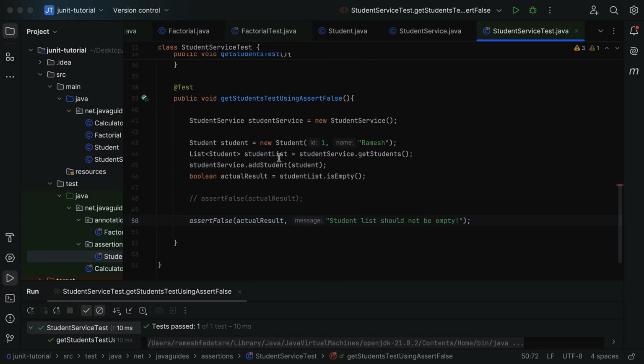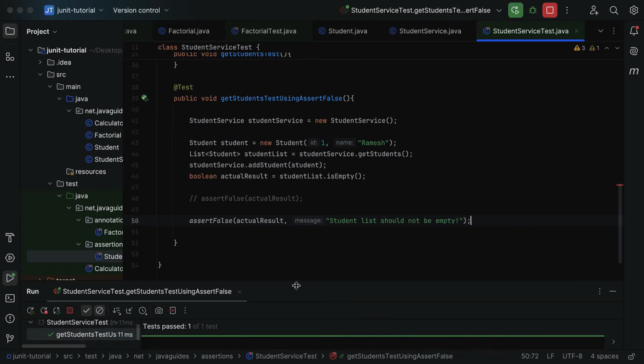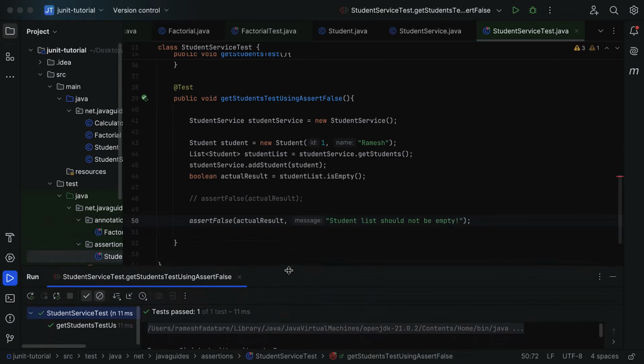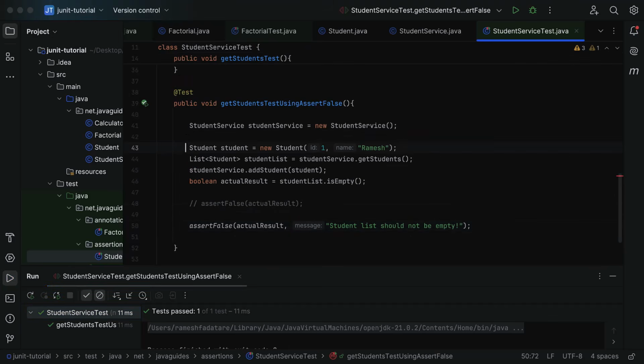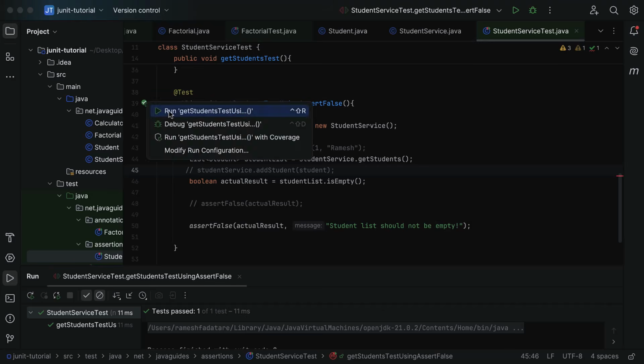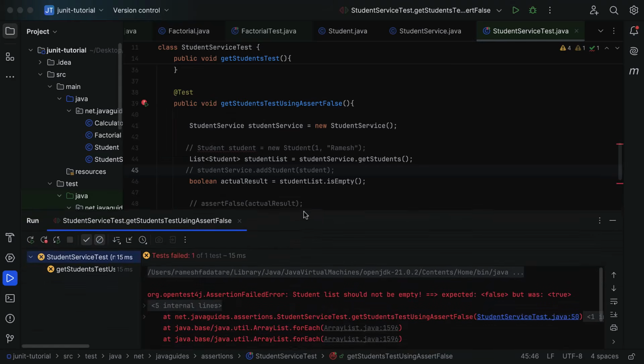In this case, the actual result contains the value false, and this test will pass. If I run the test case, you can see the test passed because the student list is not empty. Next, if I remove the student from the list, now the list is empty and the test case will fail with this custom failure error message. If I run the test case, you can see in the report: student list should not be empty.